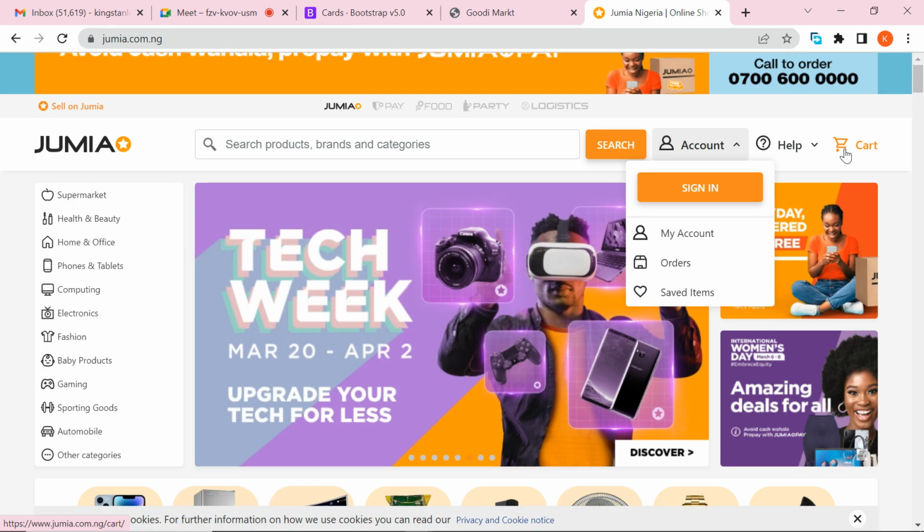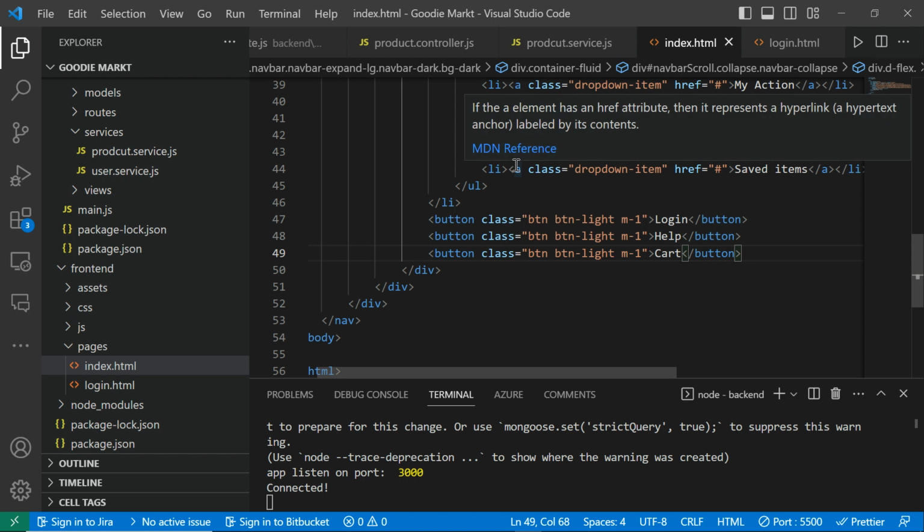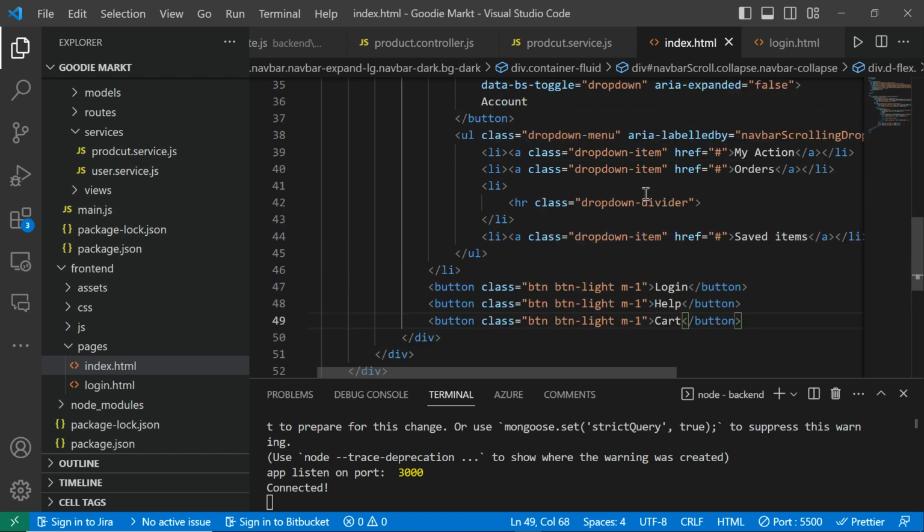Just like what we have here. Yes, we can. We'll do that tomorrow. We added an icon to our project. So we'll do that tomorrow.